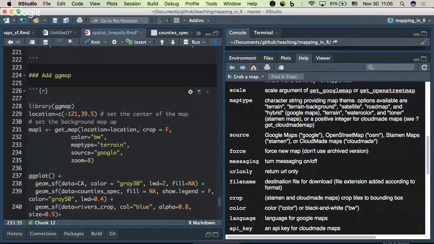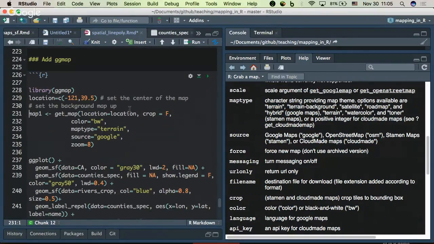And then there's these Stamen maps, which are really cool. I'll show the watercolor one in a second. There's terrain, watercolor, and toner. And then the source, you have to specify. These are OpenStreetMap, CloudMade, Stamen. Some of these you need an API to access, but I think Stamen and Google are free to go, and OpenStreetMap. So, okay, let's grab this. Right now we're just going to do terrain.